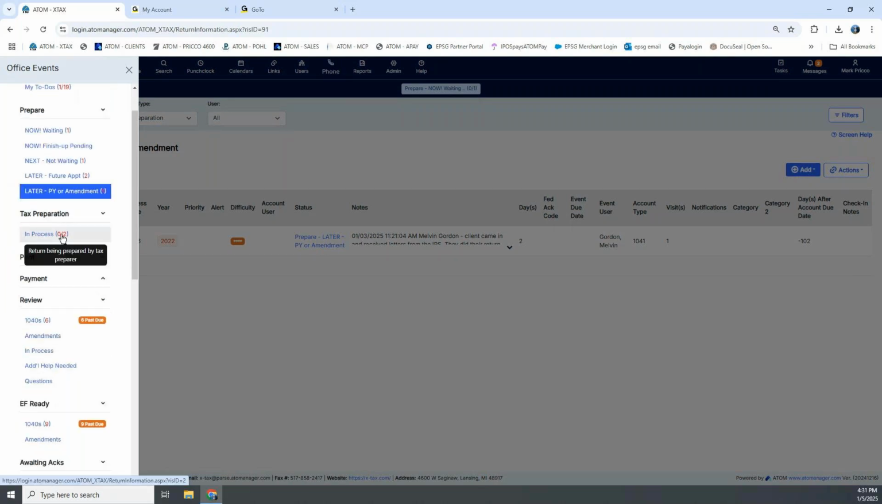Tax preparation in process. So you preparers, as you start working on a return, I don't care if it's an amendment, I don't care if it's a prior year, I don't care if it's a current year. If you are working on a tax return, I want you to move it out of the status it's currently in and move it into tax prep in process. There's several reasons for this. One, which is beneficial to you, is, as you probably know, I'm tracking how many returns you do, and I do that based on when it hits tax prep in process.